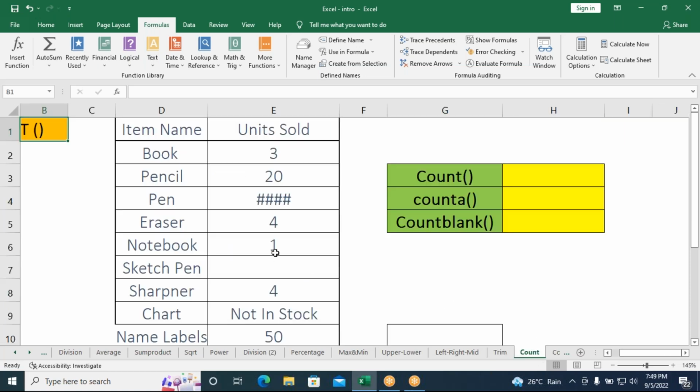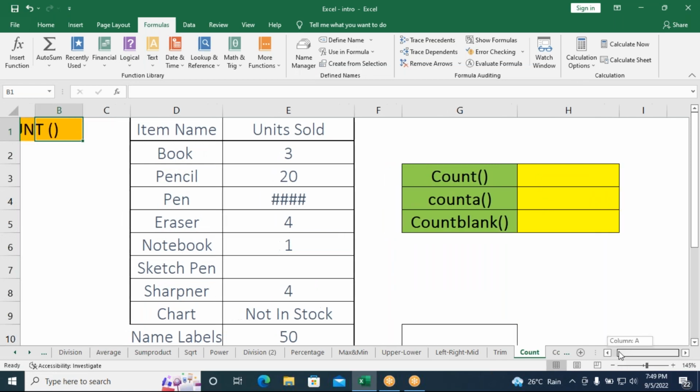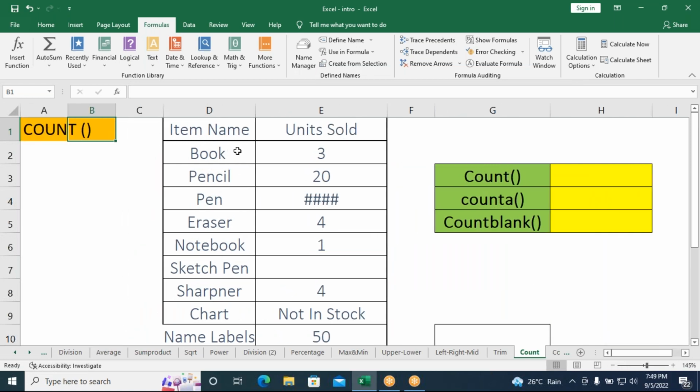So when I wanted to make the count, the COUNT function will show it. Here there are a few items and how many units have been sold. Here I have got numerical values, somewhere I have got an error, and somewhere there is no sale. Somewhere I have mentioned in alphabets that it is not in stock.